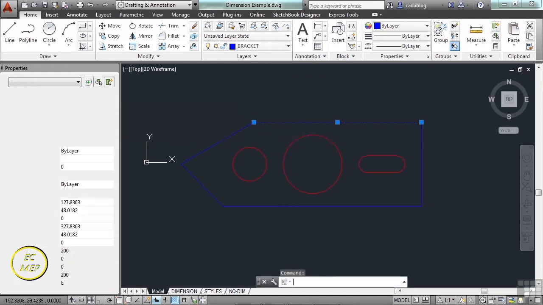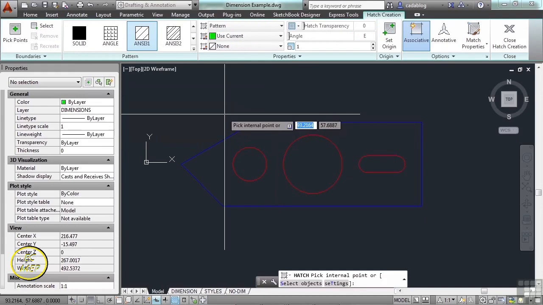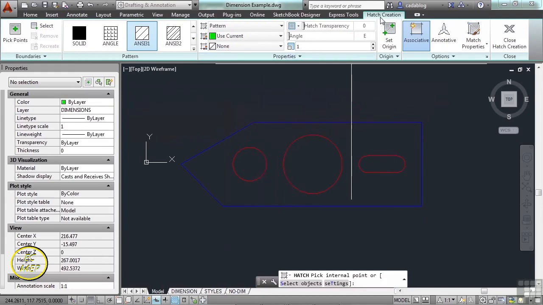So what you want to do when you start the hatch command is just pick it. And then the contextual ribbon tab for the hatch creation tool will come up. This is what it is. In a contextual ribbon tab, you've probably noticed, you've seen them in use several different times. The hatch creation tab is one, the text editing tab is another one, dimension styles tab, etc. A contextual ribbon tab is one that just pops up in a certain context. It's only there when you need it.